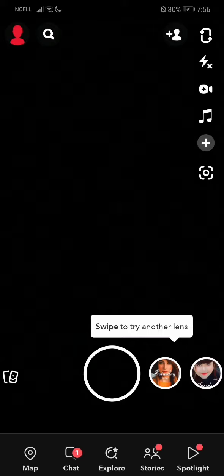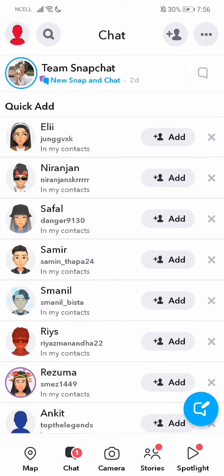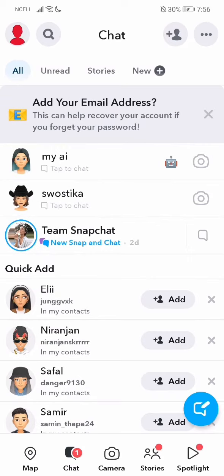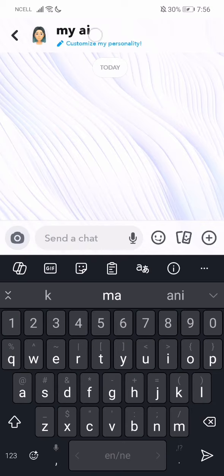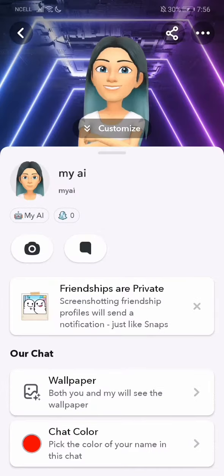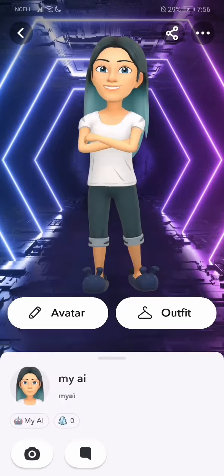Firstly, what you need to do is just go to your chat and then search for My AI Conversation. You'll be having it over here on your chat feed, or you need to search it from the search bar itself. So, mine is just here above, so I'm just going with it. Then just go to My AI profile, and then you can see over here it says customize. Just go with it, and then go with avatar or outfit.